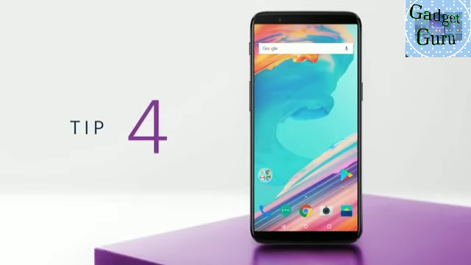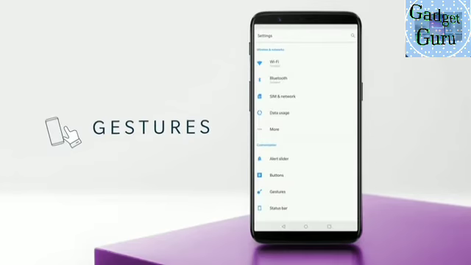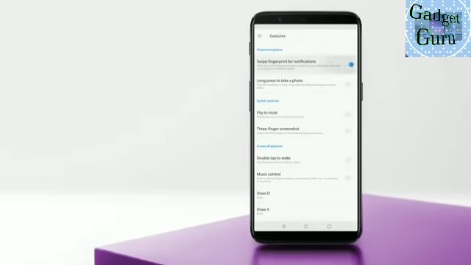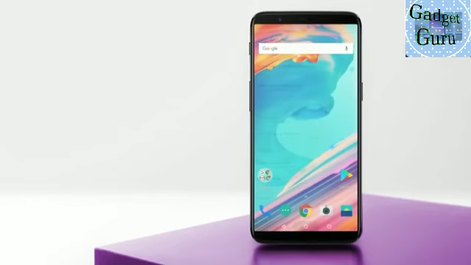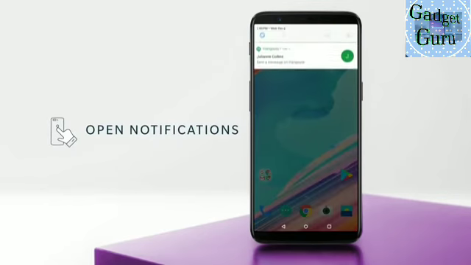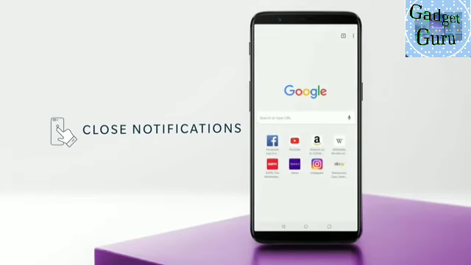So we moved the fingerprint scanner to the back to make room for the larger screen, but we also added some new features. Go back to Settings and open Gestures. There you can turn on Swipe Fingerprint for notifications. Just swipe down on your fingerprint scanner to open your notification shade even when you're in other apps. Then just swipe up again to close.